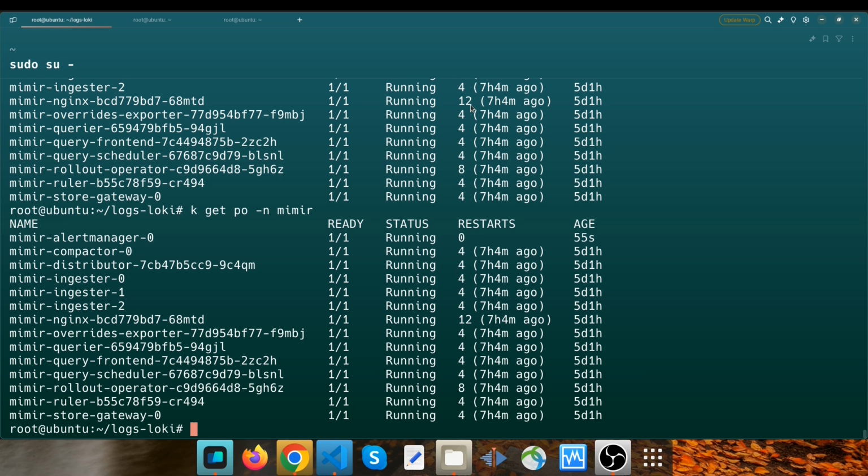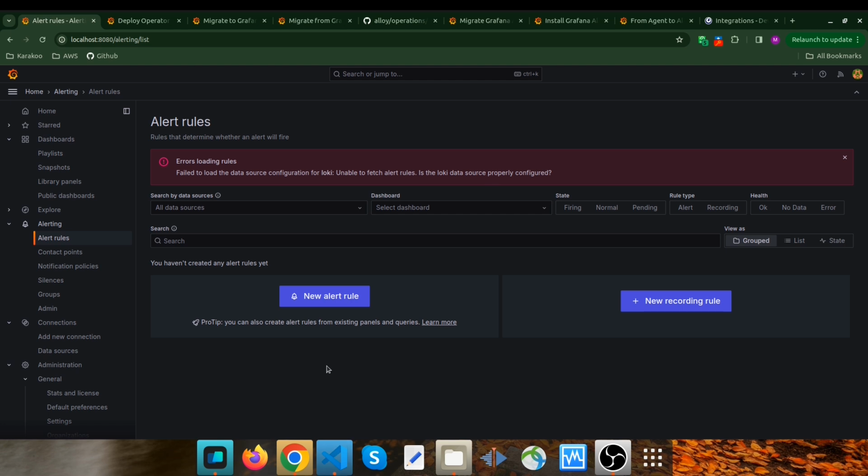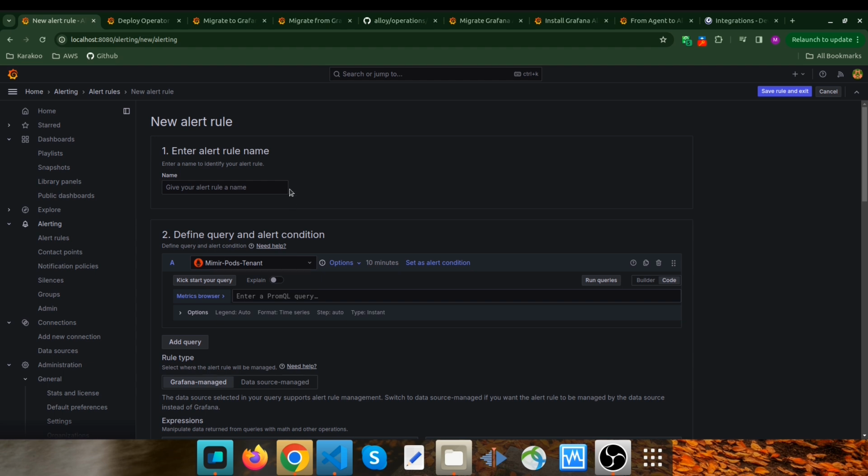Okay, it's now up and running, and so now let's go back to alert rules here to create our new rule. So I click on new alert rule here, okay? In this alert rule, I'm going to evaluate the memory status of my node. Because of that, first of all, I need to give it a name, and the name is host out of memory. Very good. The second step is defining query and alert condition.